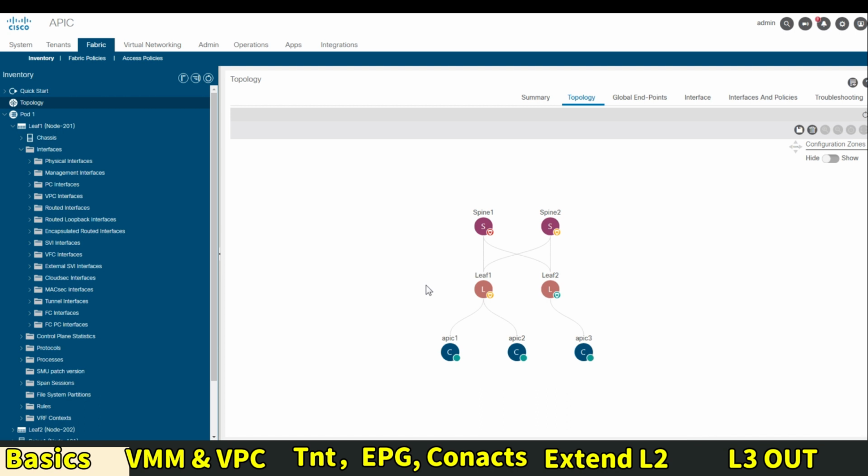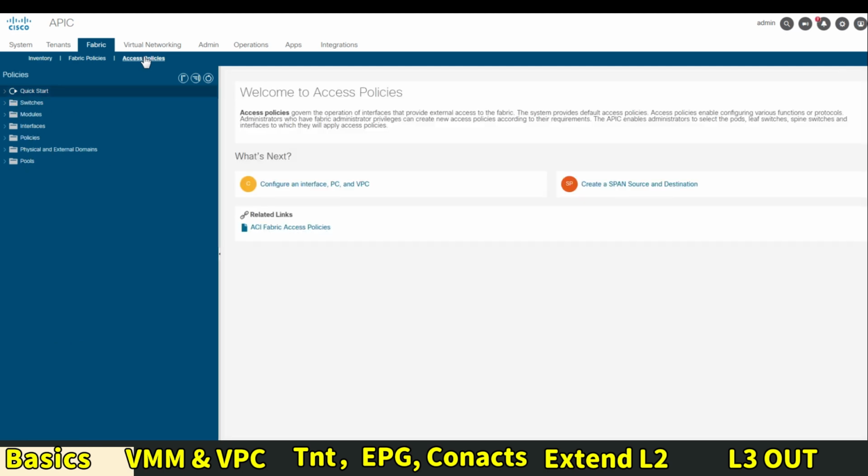To implement a physical connection in the ACI, first of all, I define the domain and VLANs, also AEP, interface profile, IPG, interface policies, switch profile. So all of that will be in the access policies. Before that, what I'm going to do is create the VMM domain.